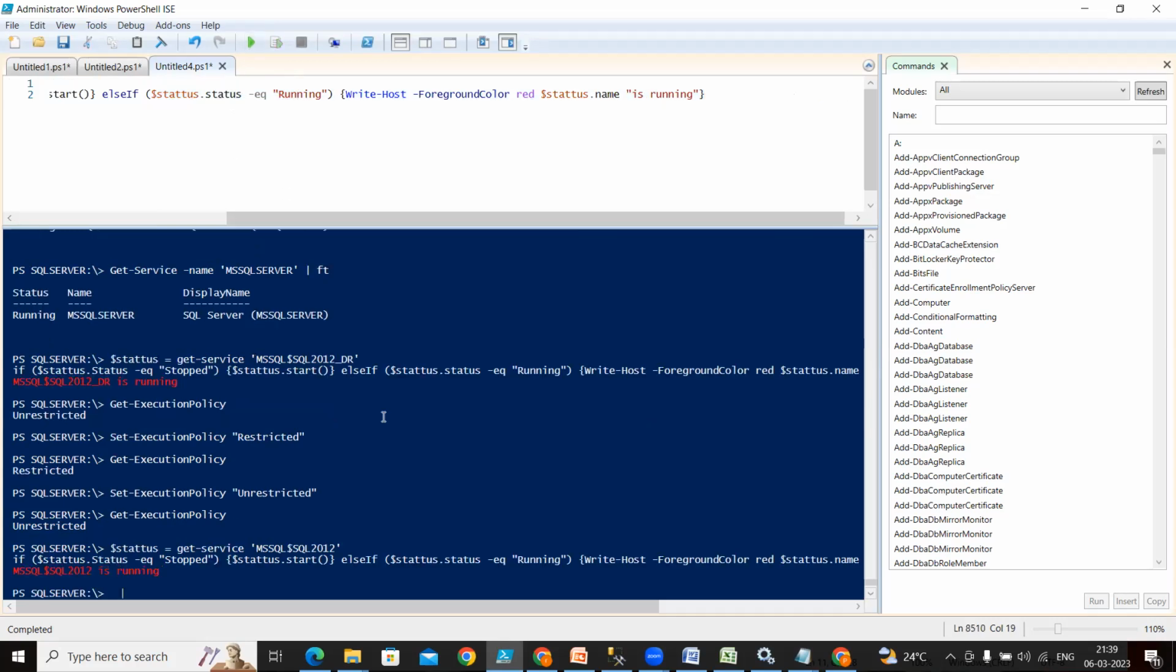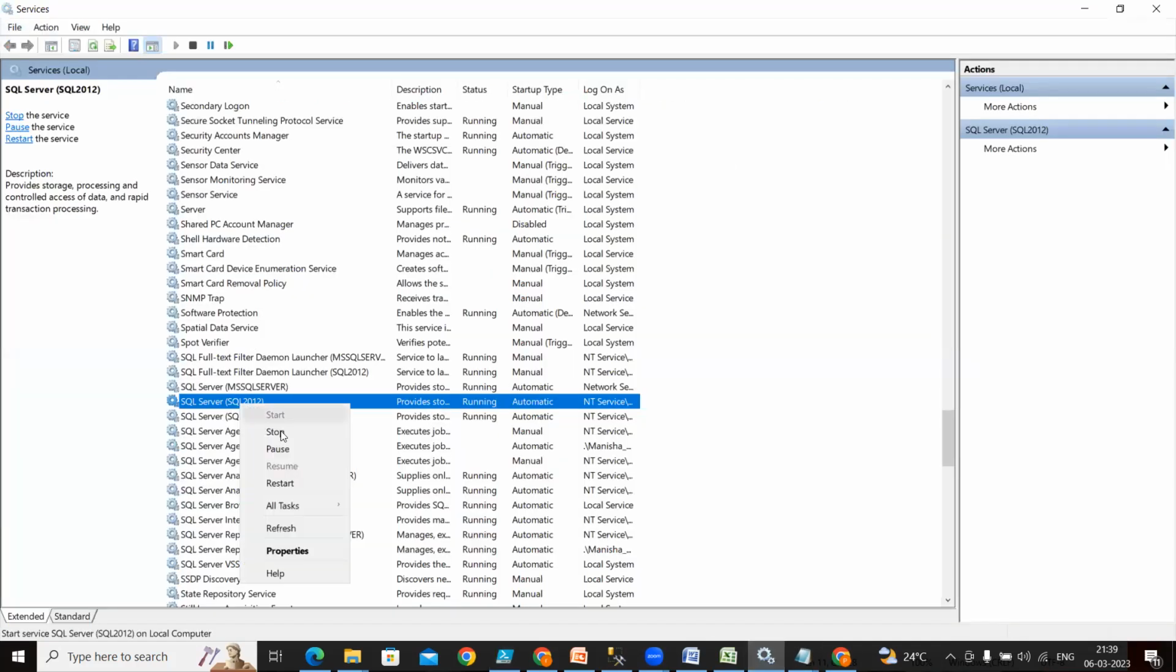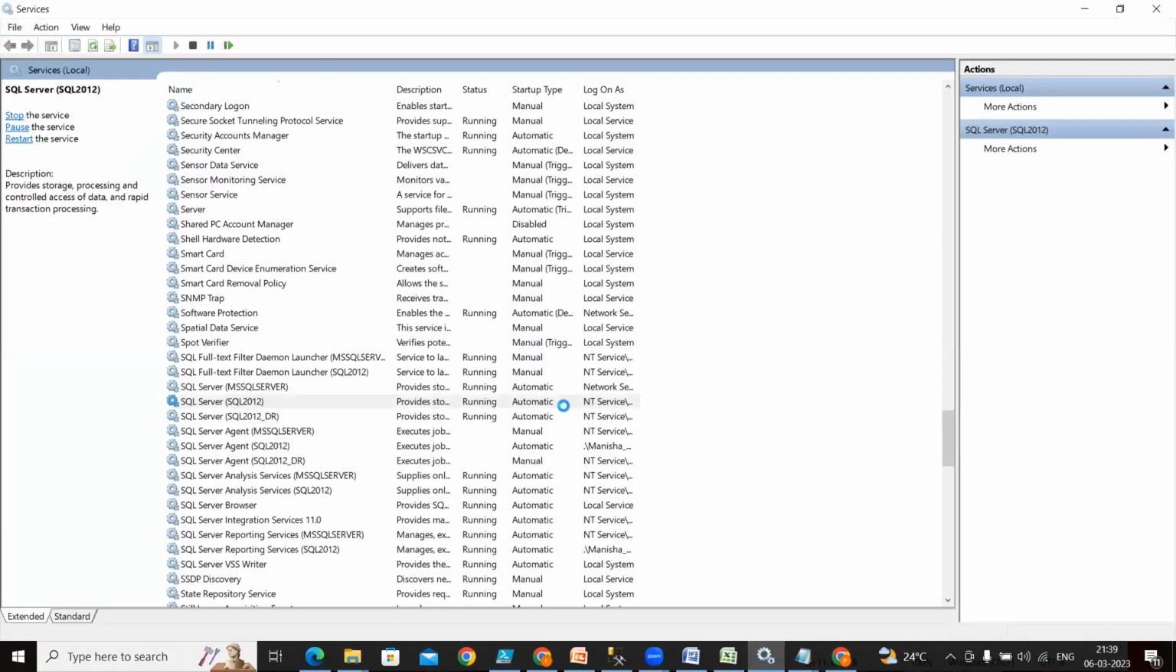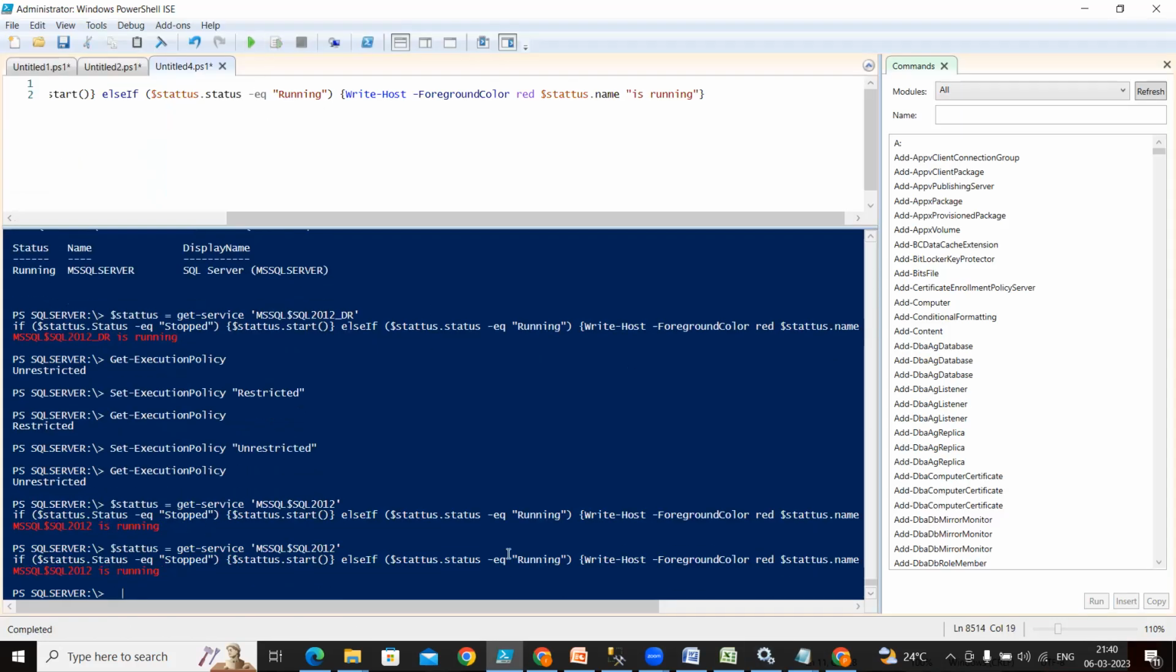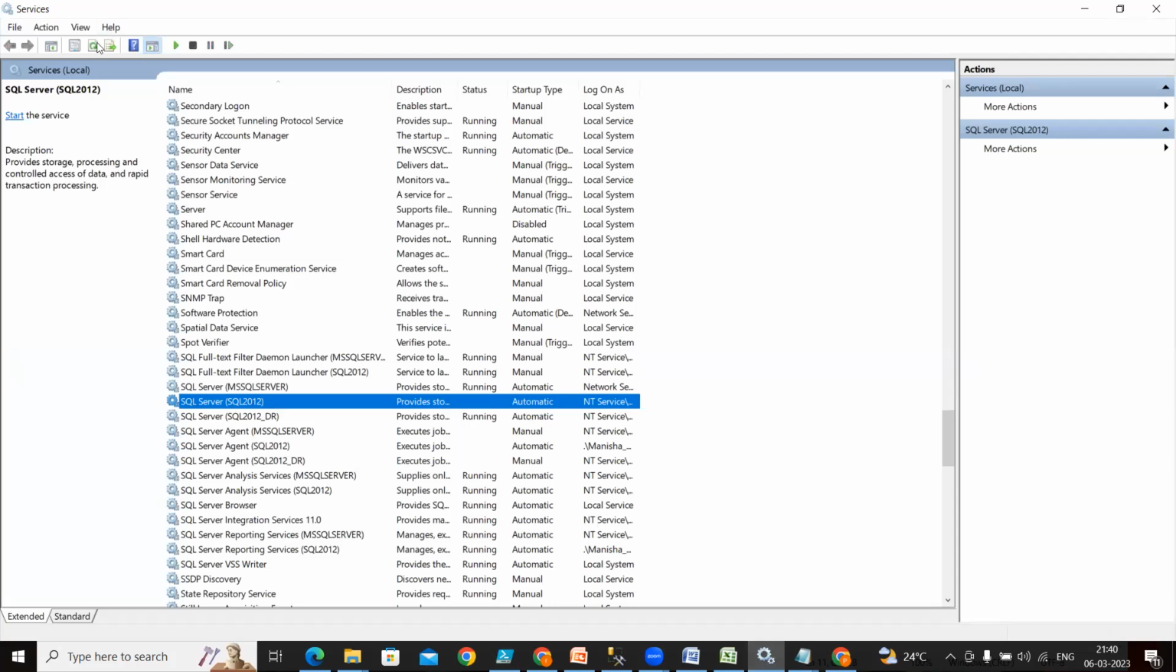If I execute this, it says it is running, right? What am I going to do? I will stop this service. I have stopped it, right? Now, if I execute this, what is going to happen? Oh, which one have I done?